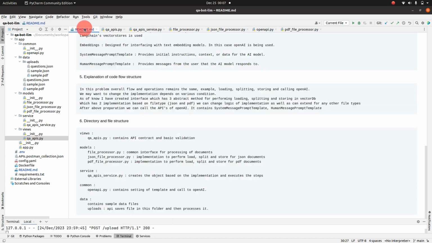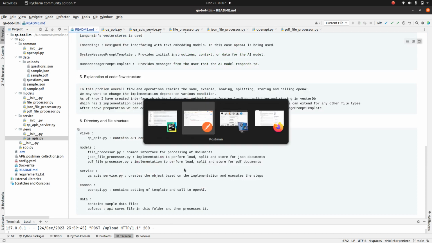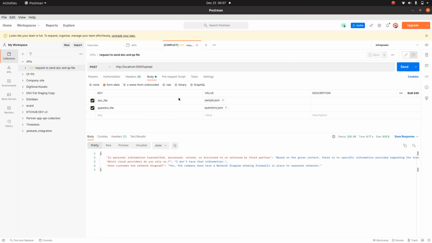And if I go back to the readme, the same is there. This is basically what the application does overall: we hit the API with the questions and we get the answers from the API. So this is what I built.